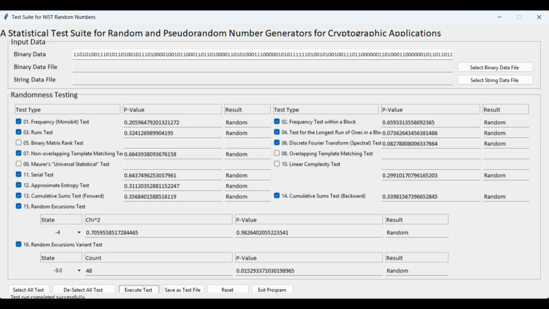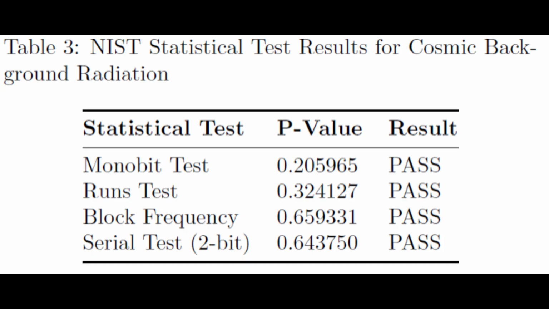For cosmic background radiation, all four tests also passed. However, the monobit and runs p-values were lower, around 0.21 and 0.32 respectively. This is likely due to the much lower event rate of cosmic radiation, which resulted in a shorter and noisier bit stream.